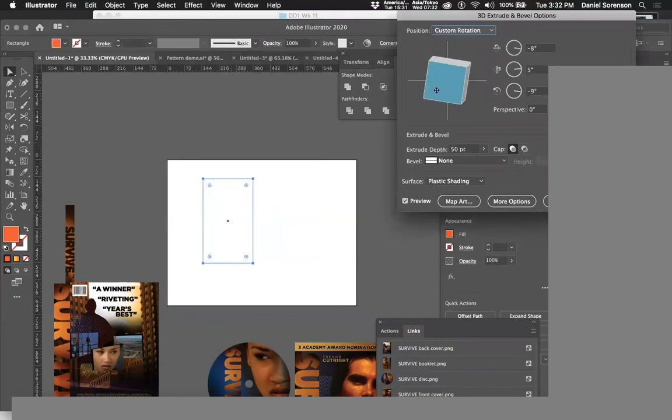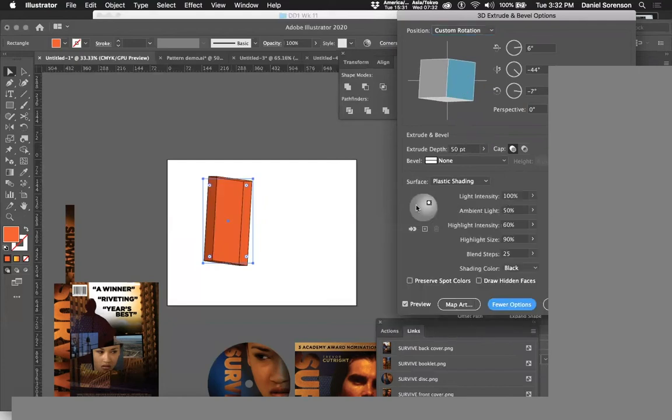You can rotate it up here. You can change the lighting. If we go to more options, this will show you the lighting. We can move this around, change the lighting. And we have a number of things here that we can modify. But one of the most fun things is this one here, Map Art.